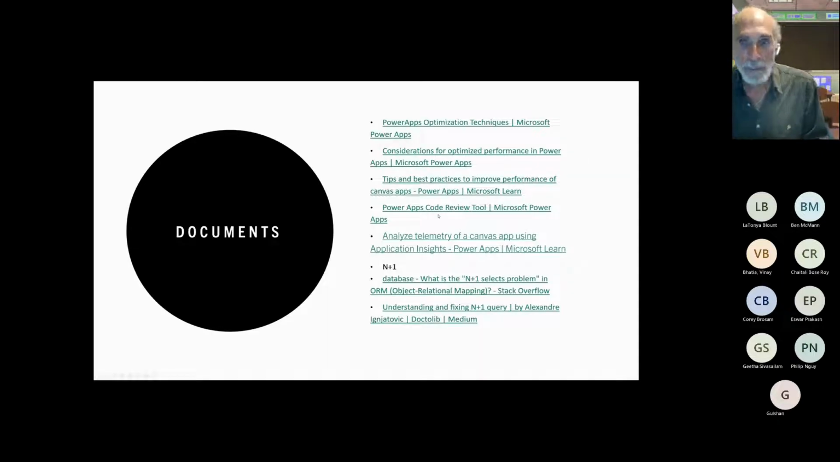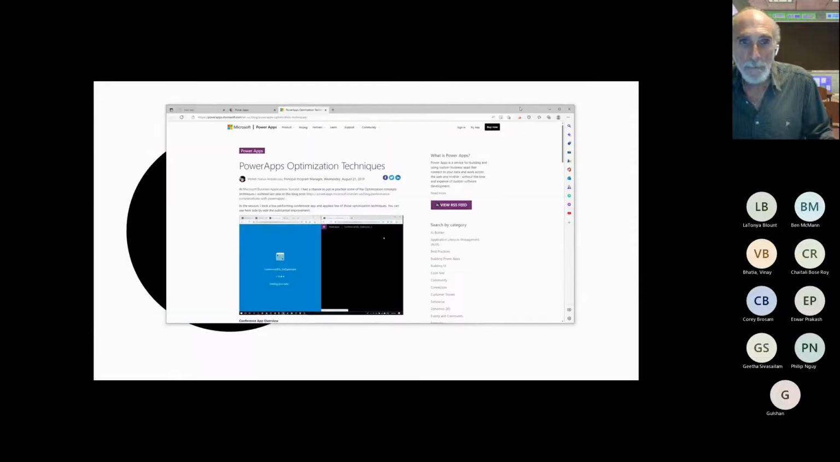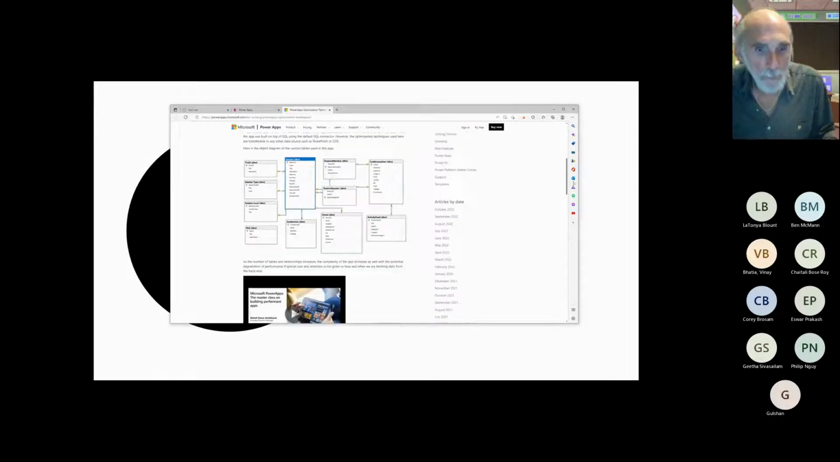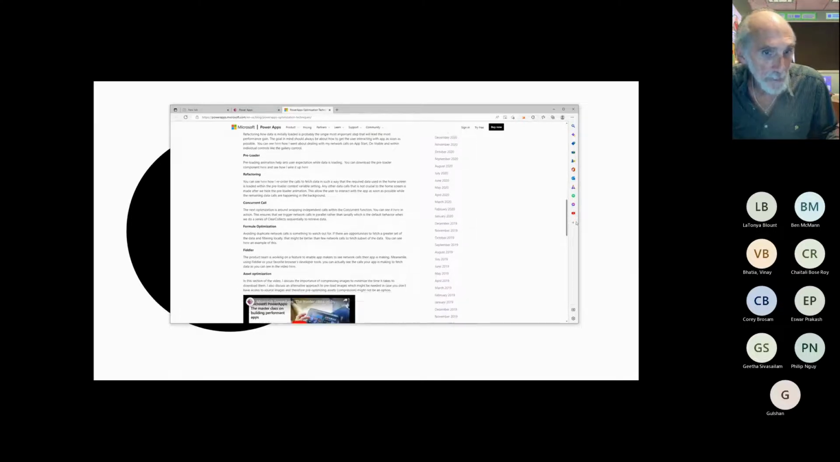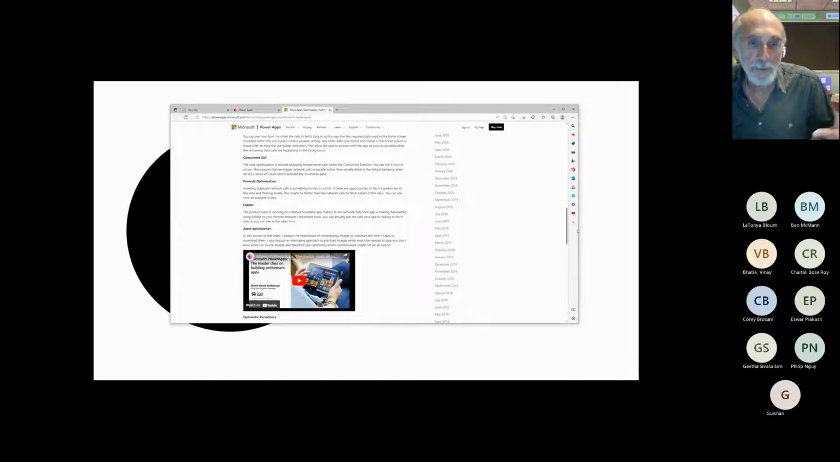These are a bunch of links I have here, and I'm going to share some of them. This is optimization techniques. This is an article that talks about how data works, some ideas about loading data, preloading, refactoring, concurrent calls, format optimization, different ideas that you can use to improve performance and understand how it all works.